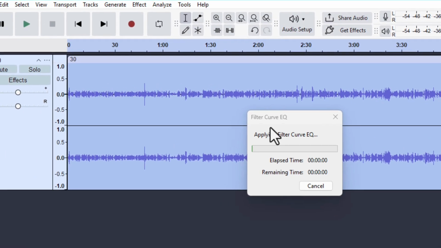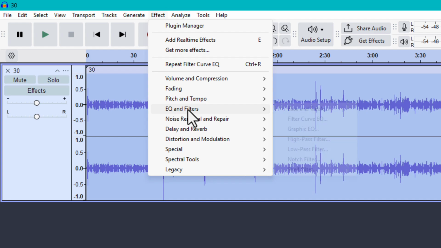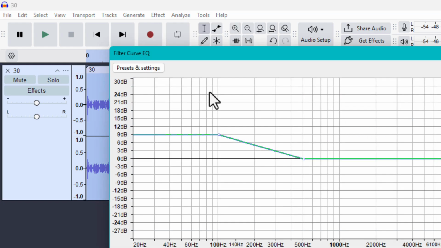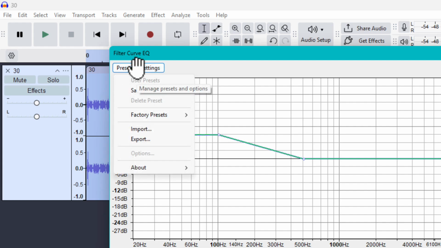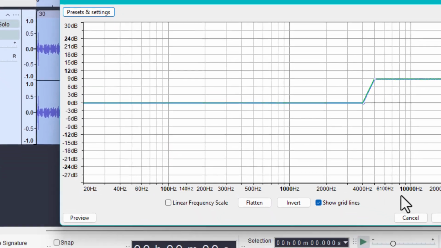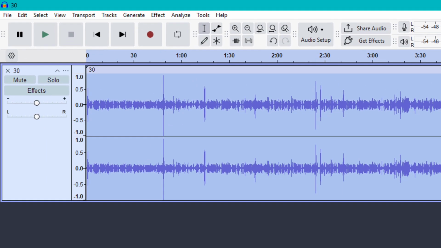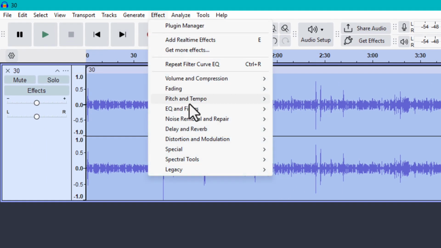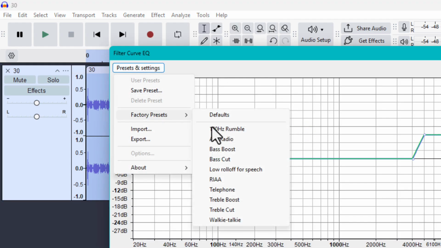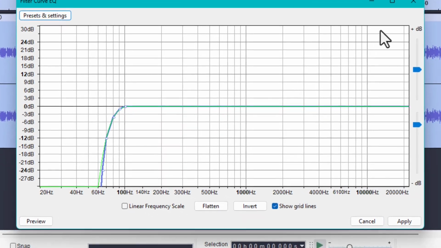Next, go back to the effect again, select EQ and Filter and open Filter Curve EQ again. Click on Preset and Settings, hover over Factory Preset, select Treble Boost and click Apply. Open Filter Curve EQ once more. From Factory Preset, select Low Roll Off for speech and click Apply.